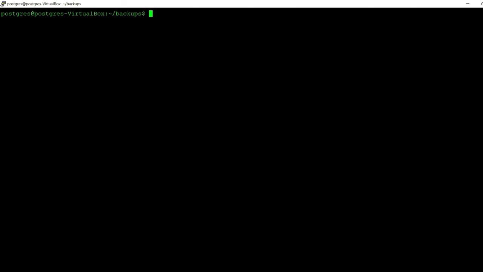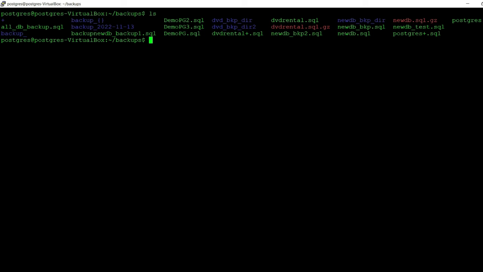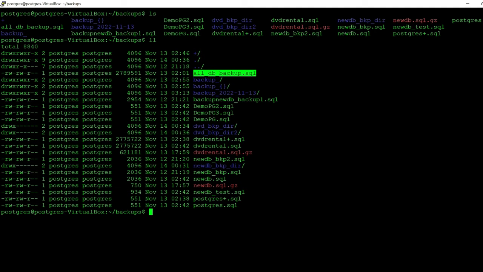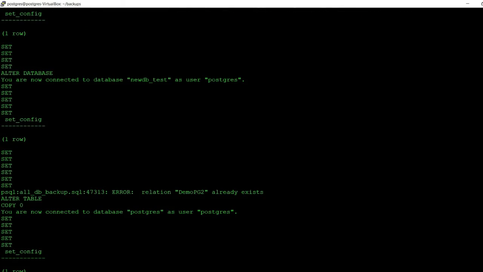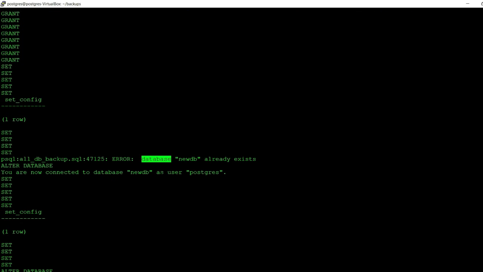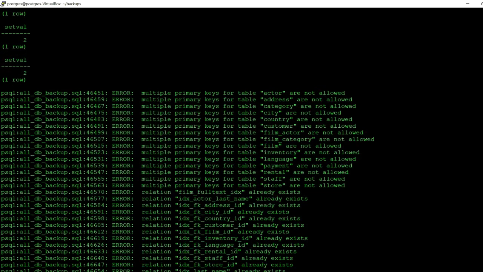So in previous lectures, we have done several backups. So do ls to list the files within your directory, right? And here we have a backup that we used to back up all the databases. If you were to run the psql command to restore the databases, you should get an error because they already exist. So as you can see, PG2 already exists, right? Also error, and new DB already exists.